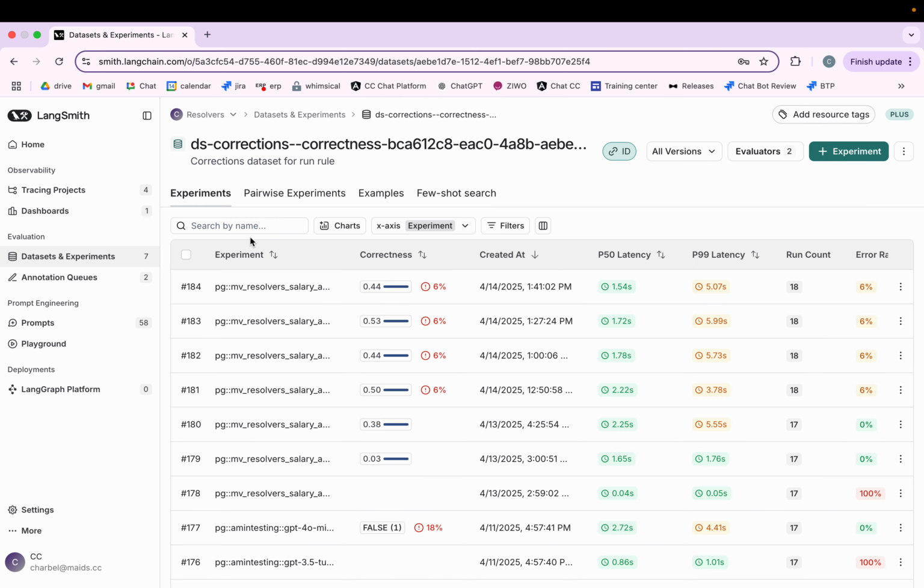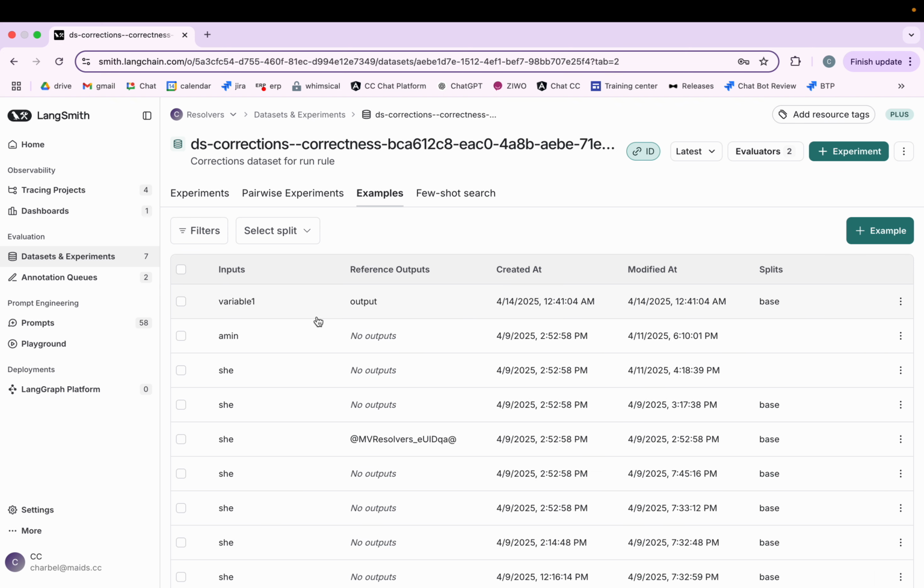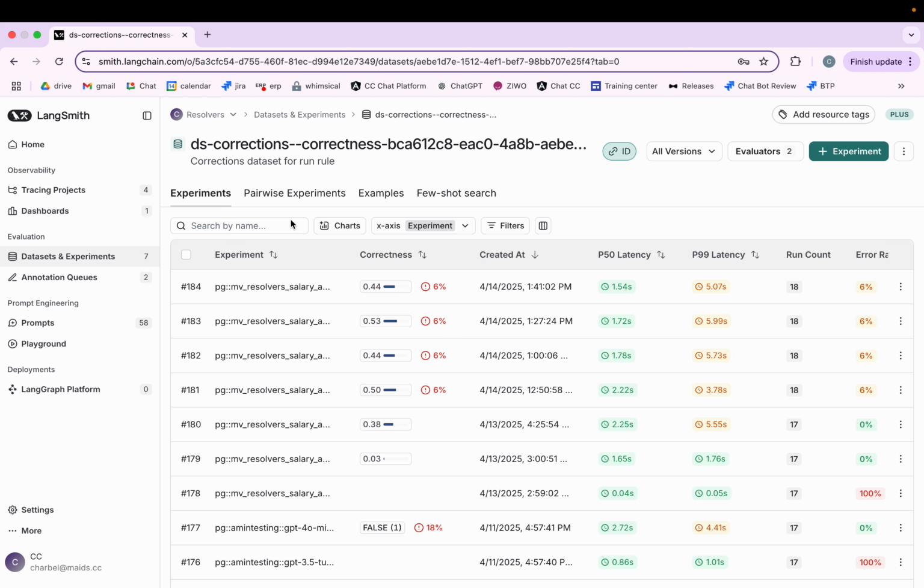So if you want to open any dataset, you'll find four sections, starting with the examples. The examples are mainly the raw data that you have. You can either import them from a CSV or create any example manually. You'll also find an experiment section, which stores all runs and evaluations you've performed on this specific dataset on the examples that you just imported or created.